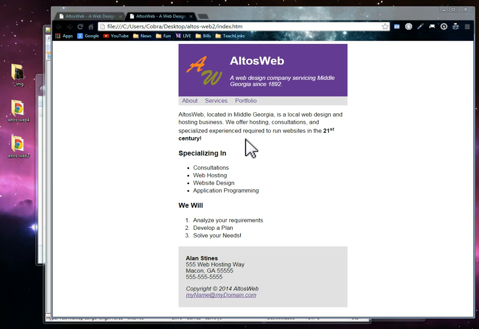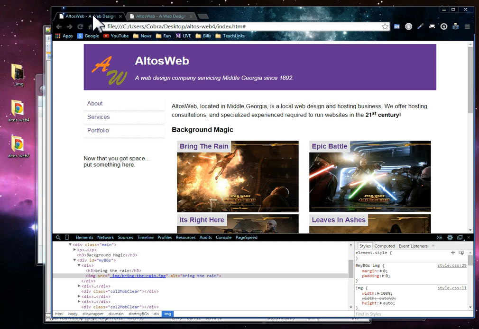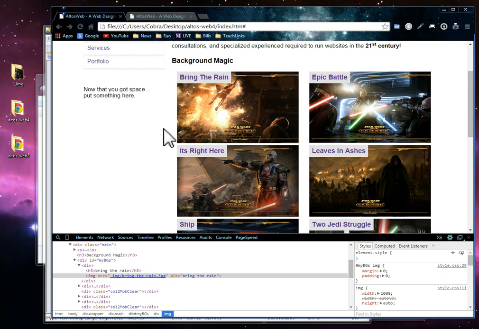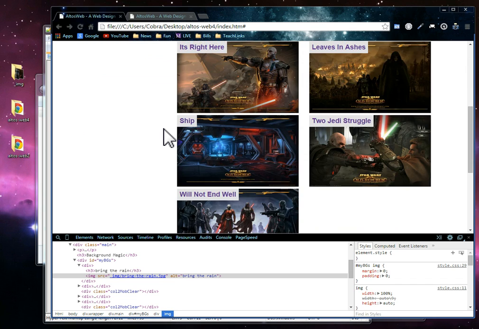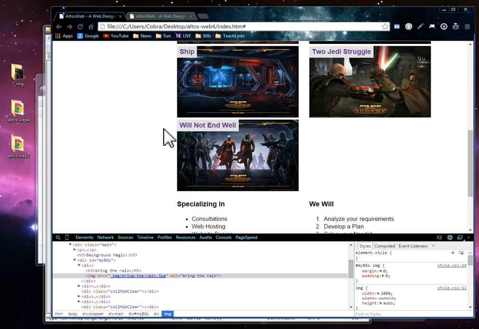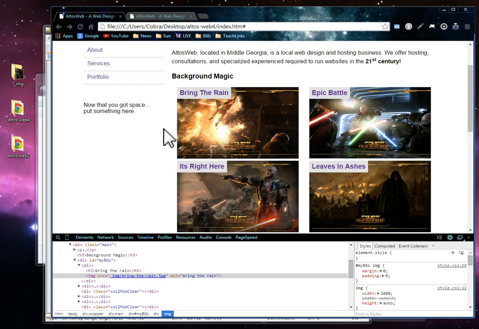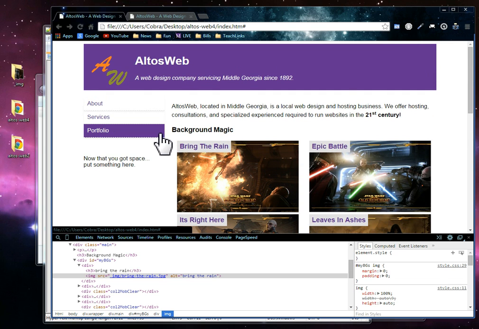So anyway, this is the way AltosWeb looked before, and after a couple hours of coding, it now looks like this. Someone had some issues learning how to do images, so I went big with images. I decided to do Star Wars The Old Republic just because I had a bunch of background images that I use on my desktop. So I pulled some of them out and did some cool things to help illustrate the image tag and how it's used, as well as introducing JavaScript and responsive design.